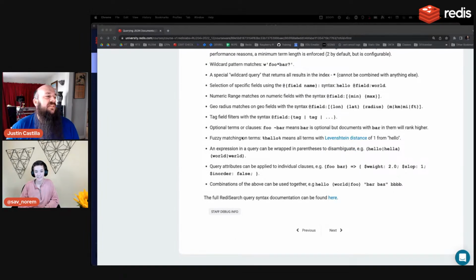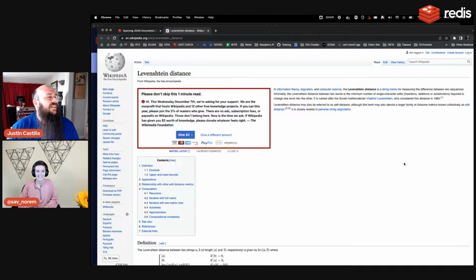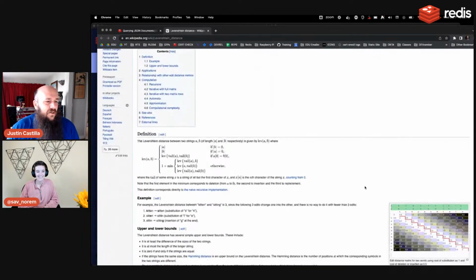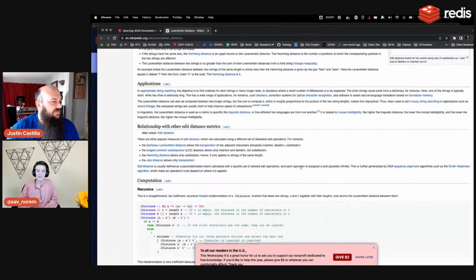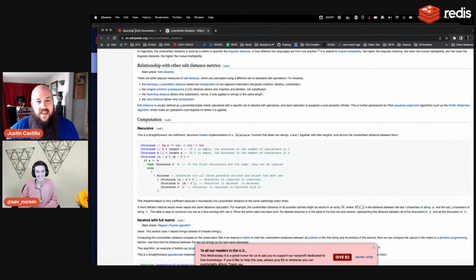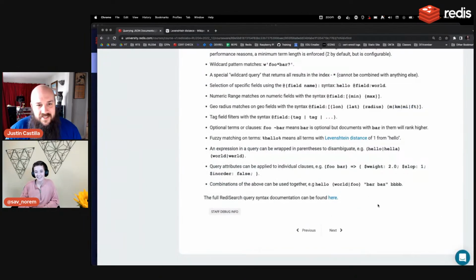Fuzzy matching. This is exciting. Fuzzy matching on terms: you can match hello surrounded by percentage signs, meaning all terms with a Levenshtein distance of 1. Levenshtein distance. So we can get a little bit of reading going on here. Oh, fun, graphics and everything. It's pretty cool. I don't know if you've looked much into this. I haven't. Is there a TLDR? No, not that I can give. I don't understand it well enough to summarize it. That's totally fair. I'll probably check that out.